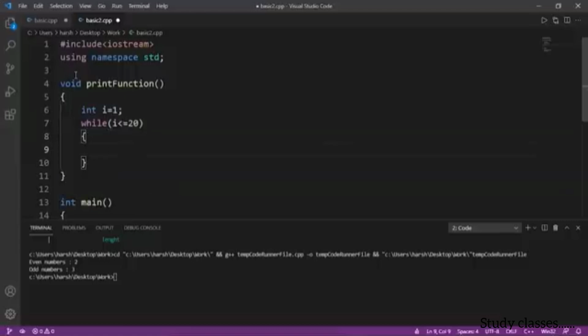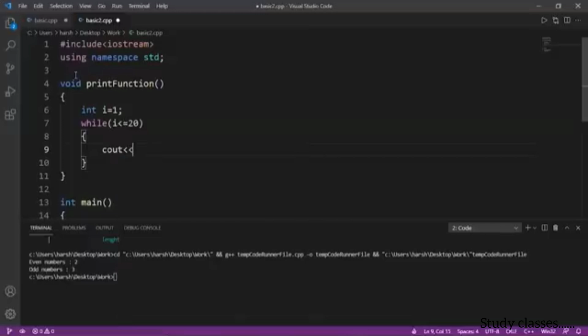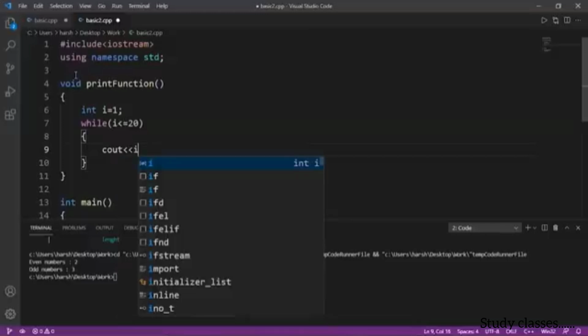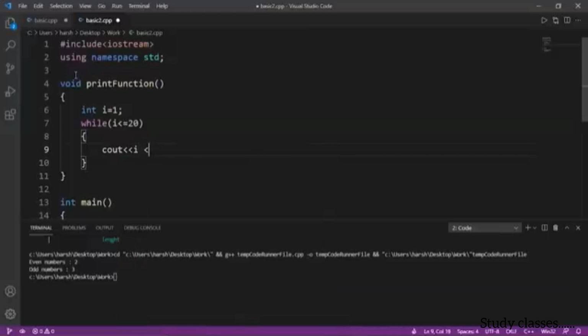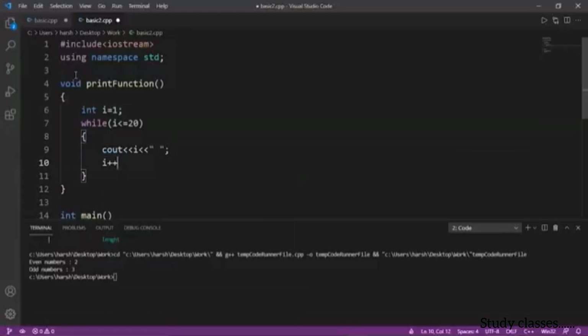So basically it will move from 1 to 20 times. In total the loop will repeat for 20 times. So now all we have to do is print the I variable, and in order to give some space between each element while printing, that is why we have used double quotes with a space between them. Now we'll increment I++ so that I will increment after each iteration.